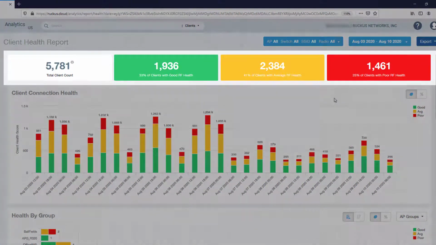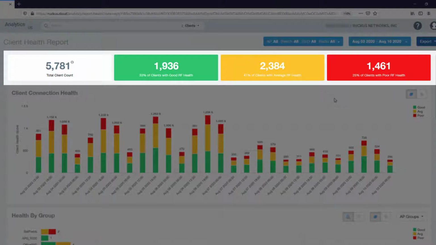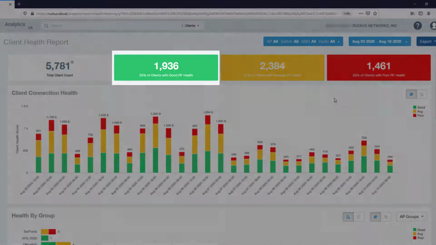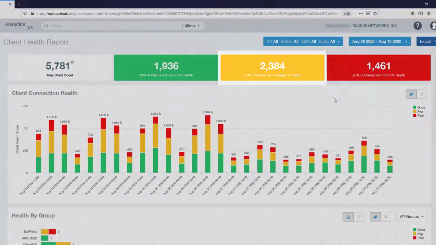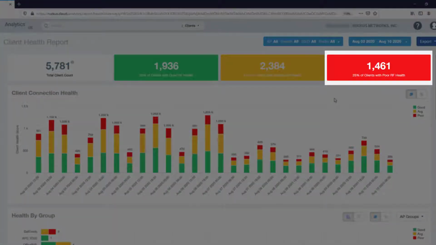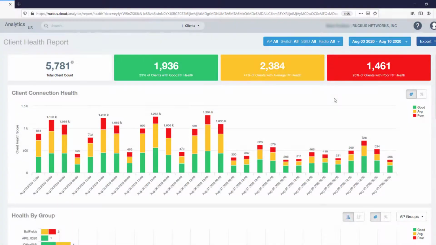The top is the header tile. It shows a summary of client health data for the selected time by displaying the total clients that have been assigned a client score, and the status of these clients based on their RF health. Each client's RF health is assigned a status, which is color-coded. Then the total number of clients with each RF health status is displayed. The green box shows the number of clients with a good RF health. The yellow box shows the number of clients with average RF health. And the red box displays the number of clients with poor RF health.